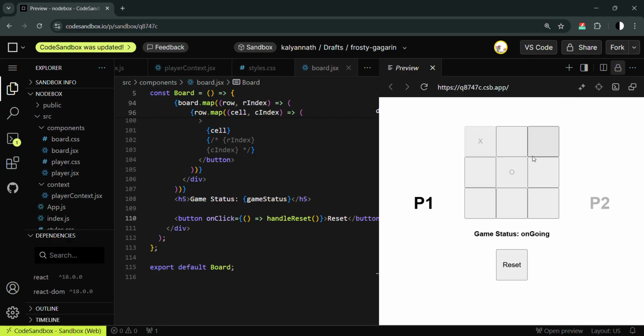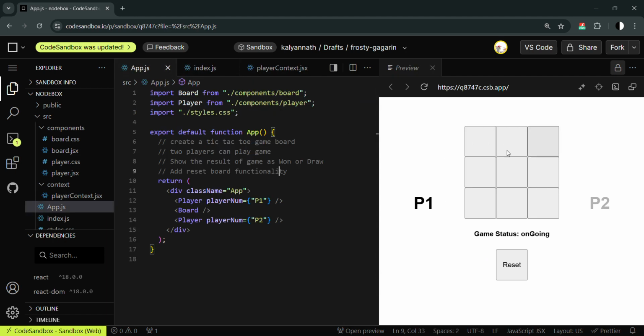Player 2, reset to initial. Player 2 reset to player 1. Right, this is ongoing. Let's see. X, X, X. Game 1, player 1 won the game. Let's reset. Yep, this is resetting to ongoing. I think that is it. Everything is done. We can have a little bit of styling to make it look good, but that's okay.